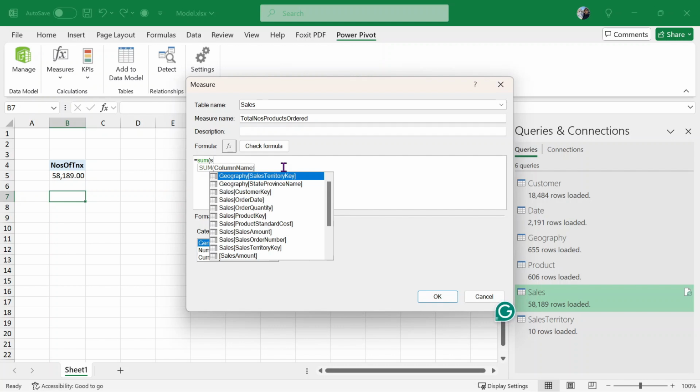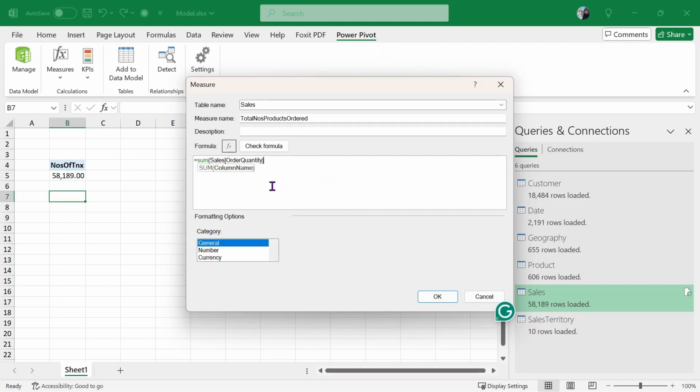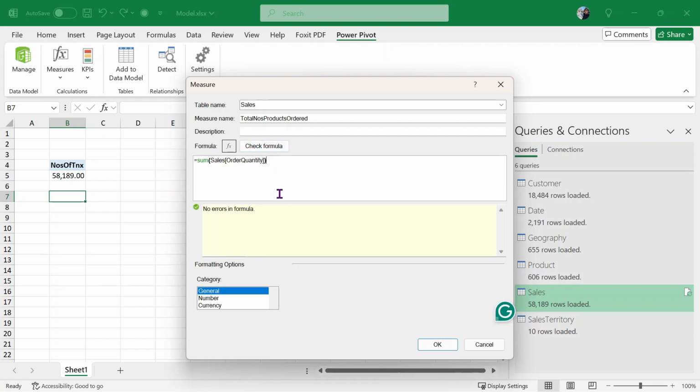Whenever you start writing, it will show everything here. Here I can see sales order number, but apart from this, there is another option, order quantity. If I just select it and press tab, it will be filled automatically. Then I have to close the bracket. Now it has become black, and the first bracket has also become black, so it's perfect.